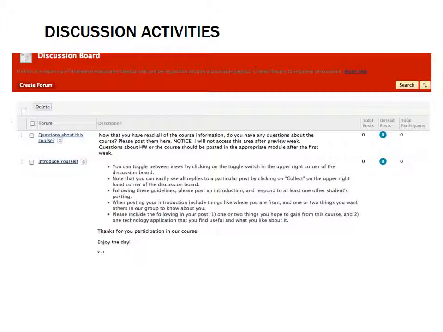In this particular post for the introduction, I'd like you to list one or two things that you hope to gain from this course, and one technology application that you find useful, and what it is that you like about it. You can also include some other details that you wish to share with your colleagues, but as a minimum, I'd like you to at least address those two topics.